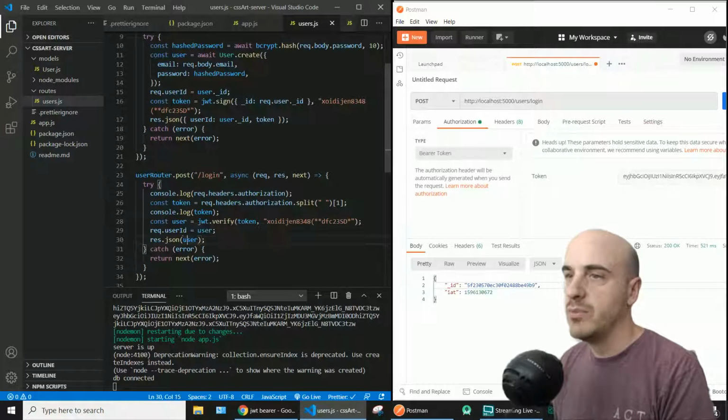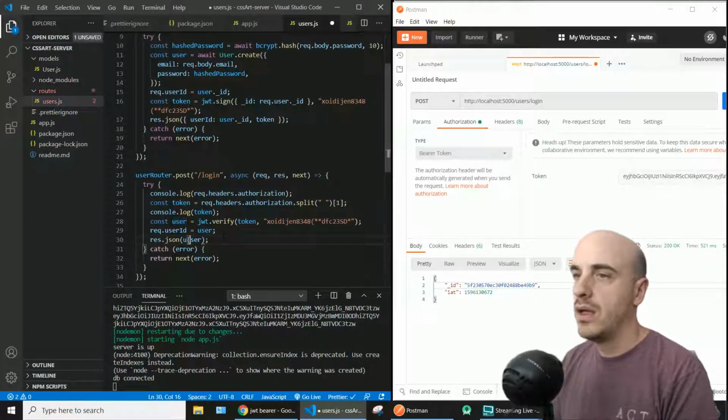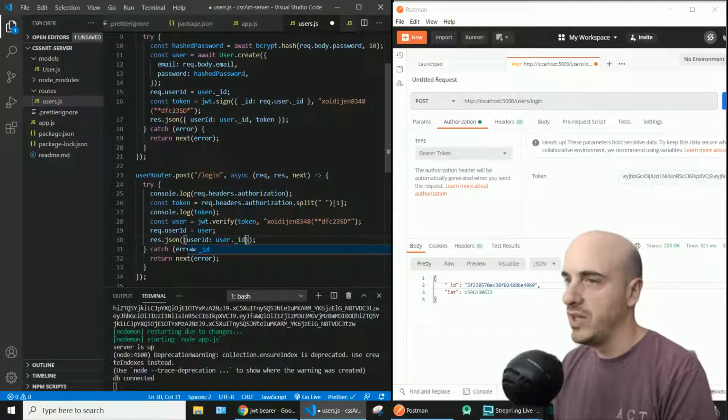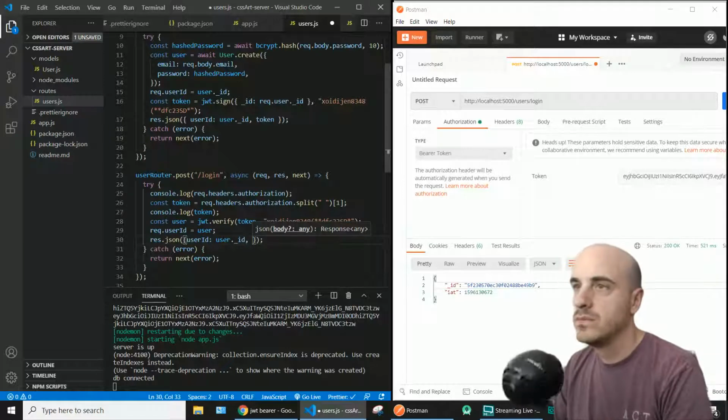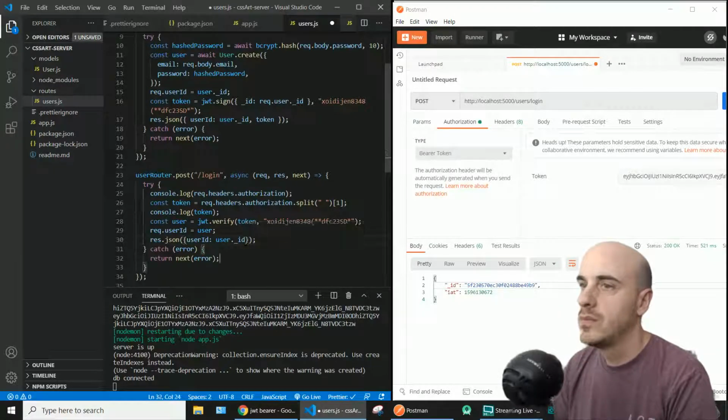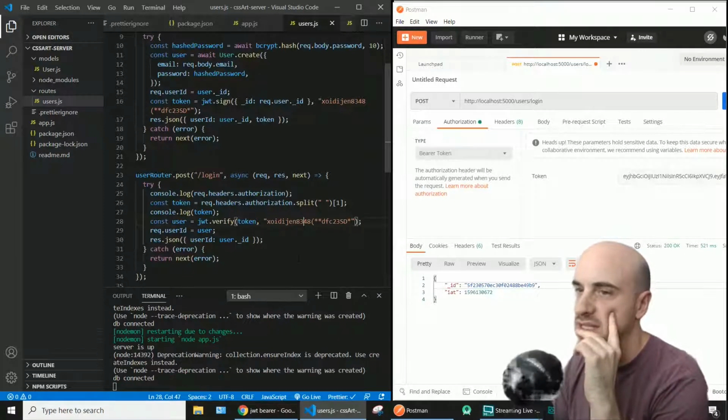Let me respond with both the user ID, which is in user._id, I believe. We'll look at it. And well, they already have the token, so they don't actually need that, right? Okay, so let's check this out again.